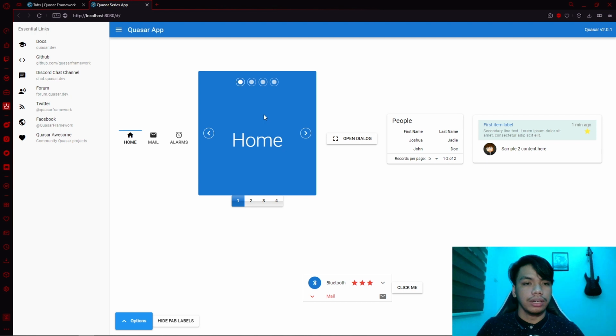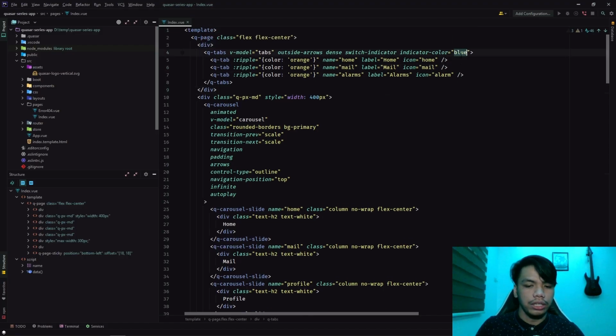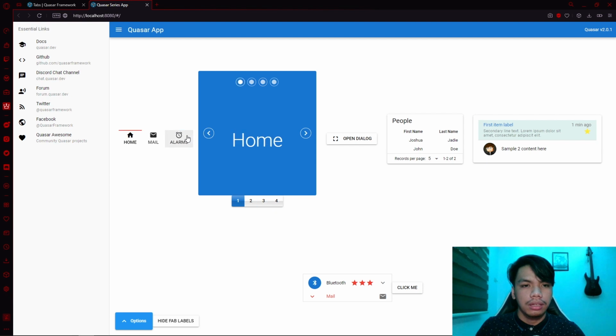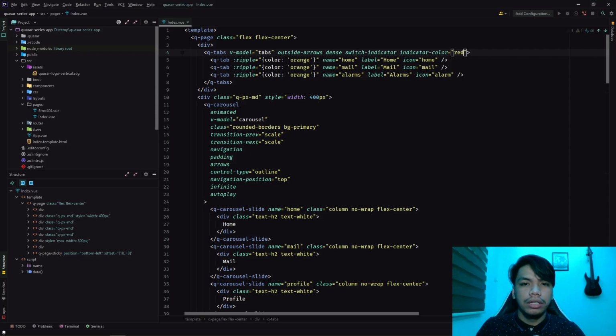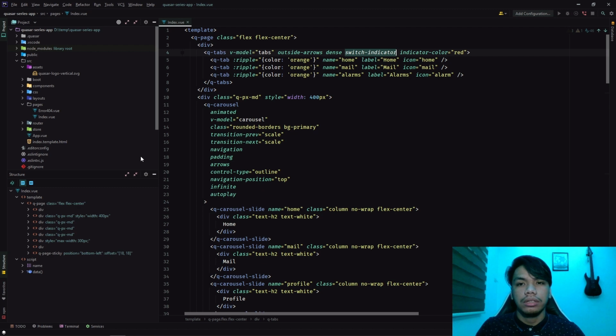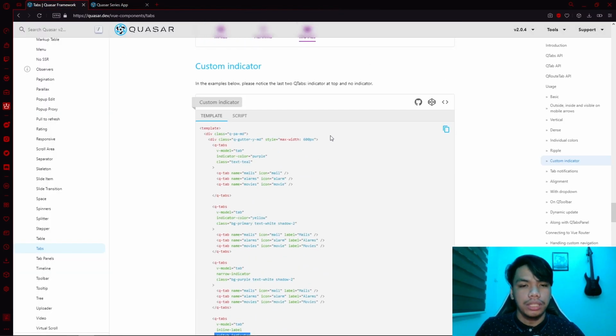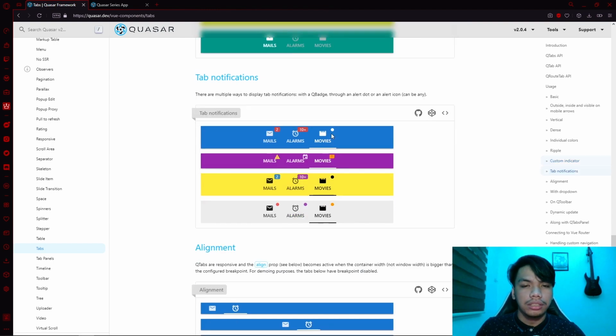So now that we have our classes here, okay. So if you click here, as you can see, the color is blue. So we can change that. Instead of blue, we can use, let's say, red. So it's going to get colored as red. But if we remove the switch indicator parameter, it goes from top to the bottom. So let's retain that for now. So basically, that's how you add a custom indicator or how you customize the custom indicator.